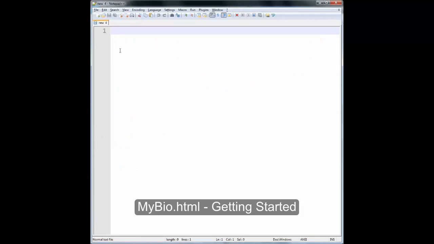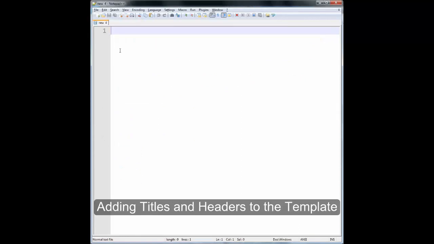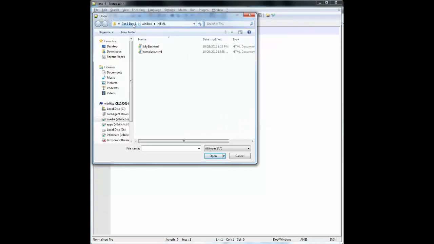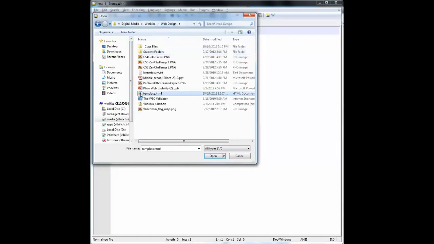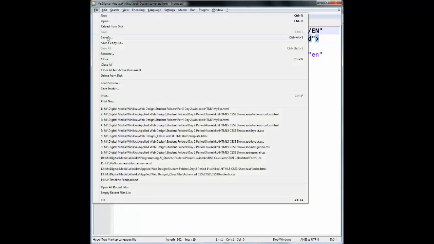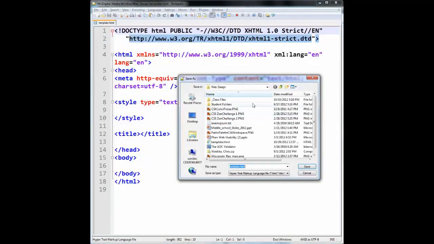Okay, so if for some reason you were gone on the first day, you don't have your file open yet, do this. File, Open. You want to get the template file. By the way, I saved a copy of the template file in the web design folder right there. Template. You can open this up, choose File, Save As, and save a copy in your student folder.